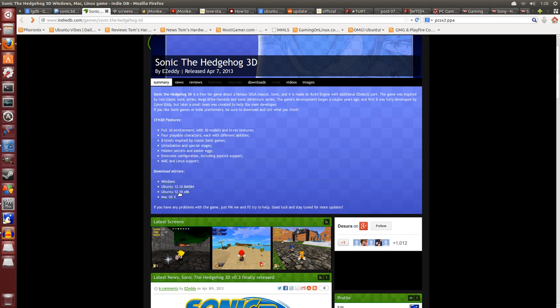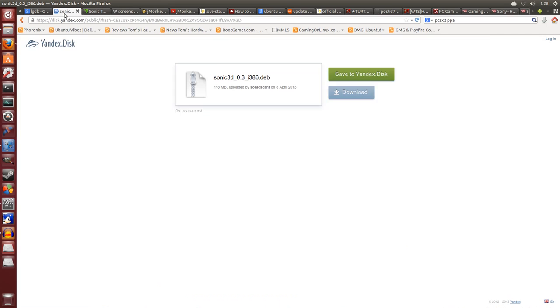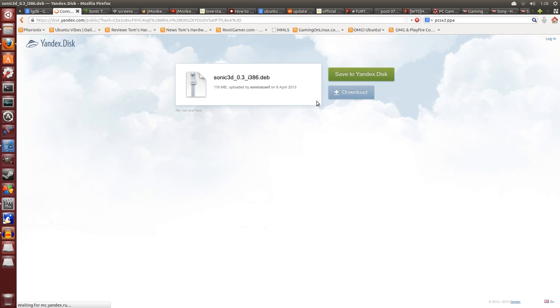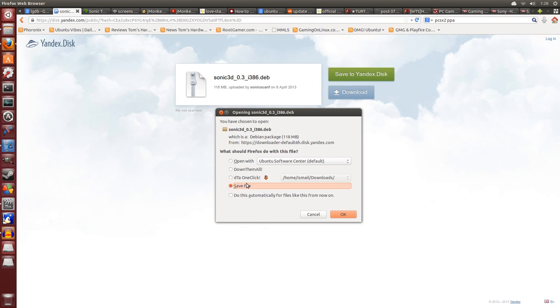Now when you click this link, you will be brought to this page here, and you click download. It's free to download. Now I suggest you use the Firefox downloader instead of trying to use a download manager, for example, DownThemAll. Every time I try to use that, it fails. So it's best to use this normal save file.